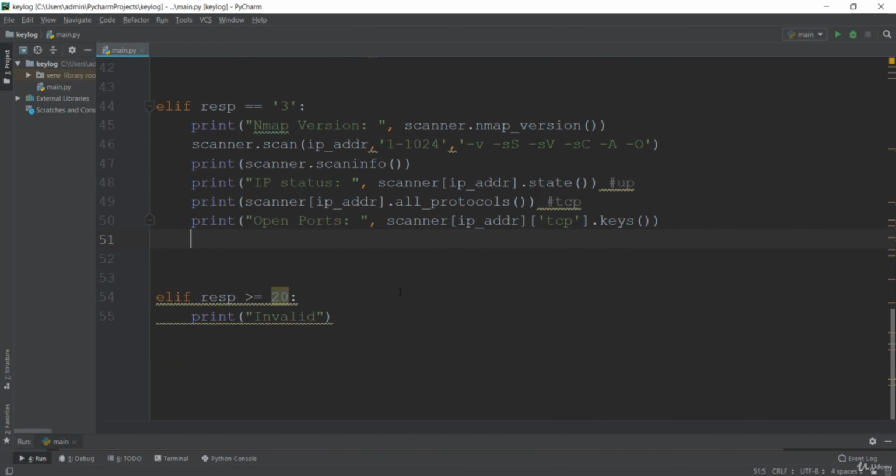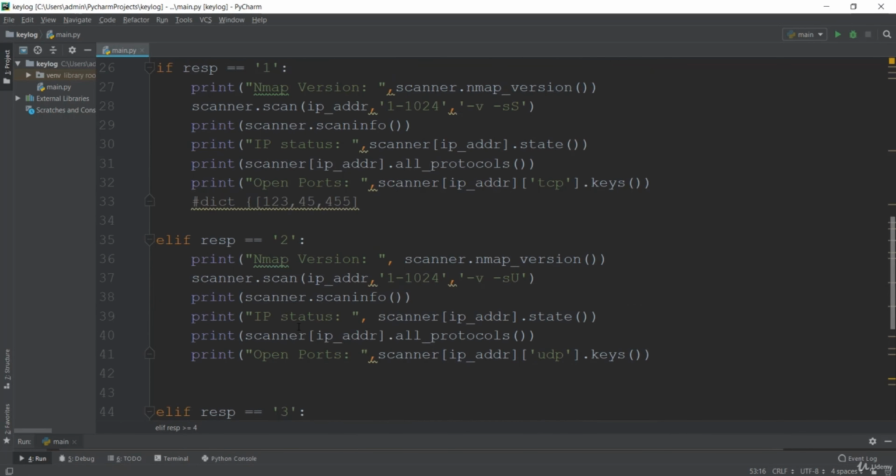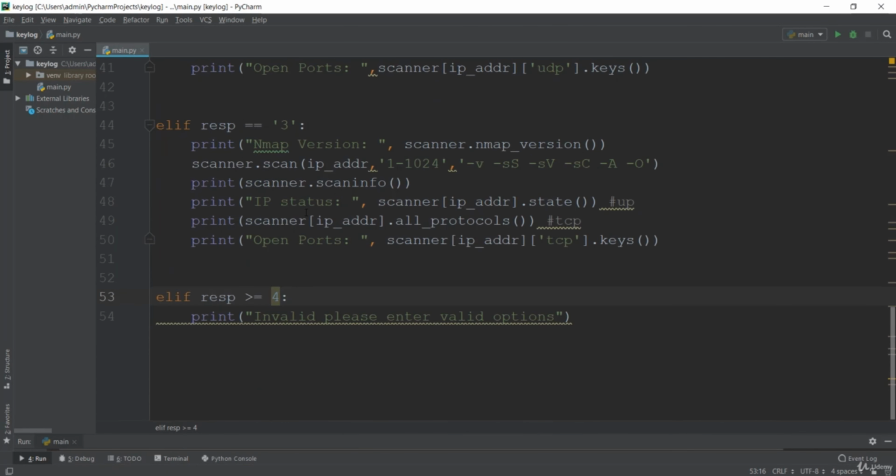So we have completed our lecture. If the user enters an option greater than or equal to 4, then what we need to do is simply print, invalid, please enter a valid option. This will be the message to the user. Now we have completed our code here.